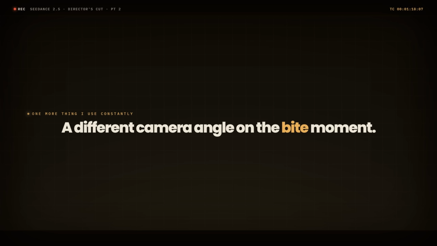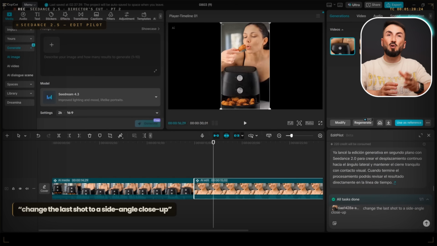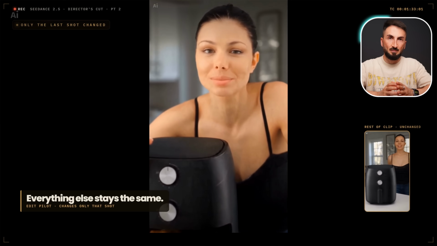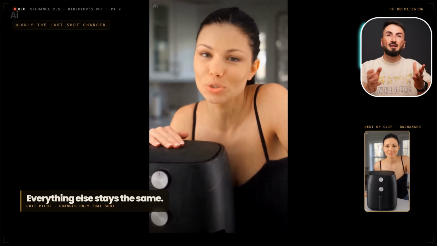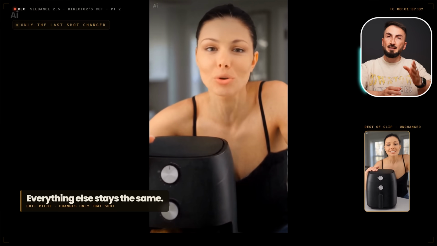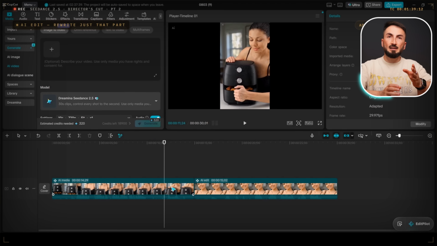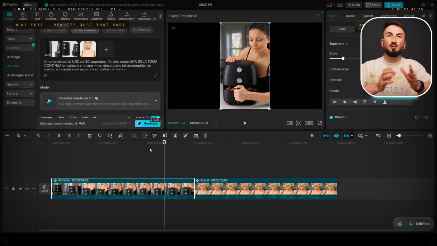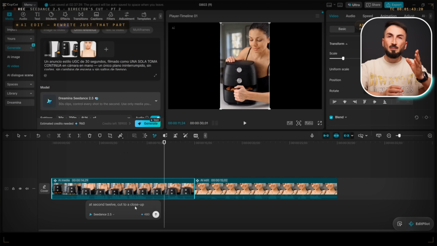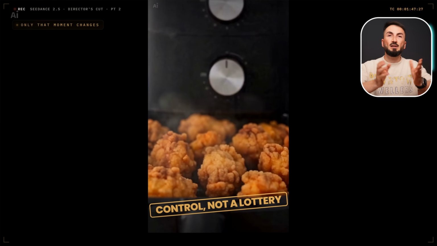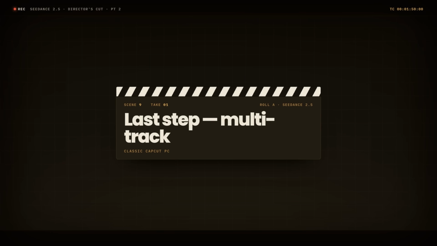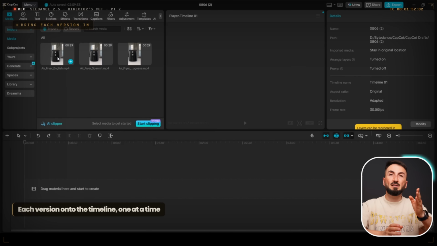One more thing I use constantly. Let's say I like the ad but I want a different camera angle on the bite moment. With Seedance 2.5 I open Edit Pilot and type, change the last shot to a side angle close-up. It changes only that shot, everything else stays the same. For tiny fixes there's also AI Edit. I select the clip, type what to add or remove and rewrite just that part. I can even point at an exact second. At second 12, cut to a close-up. Only that moment changes.